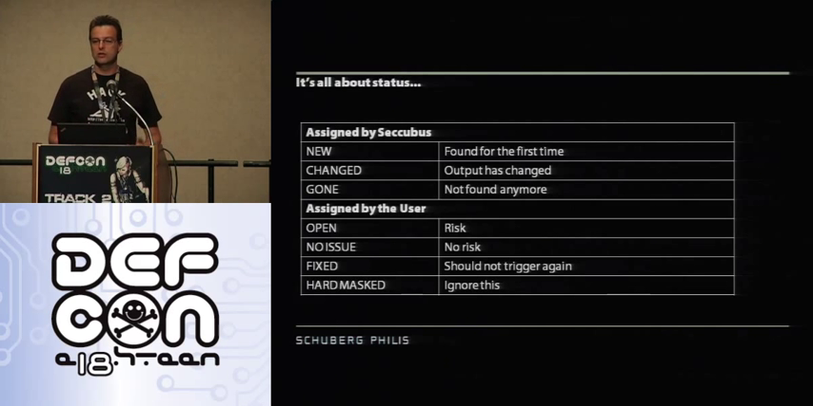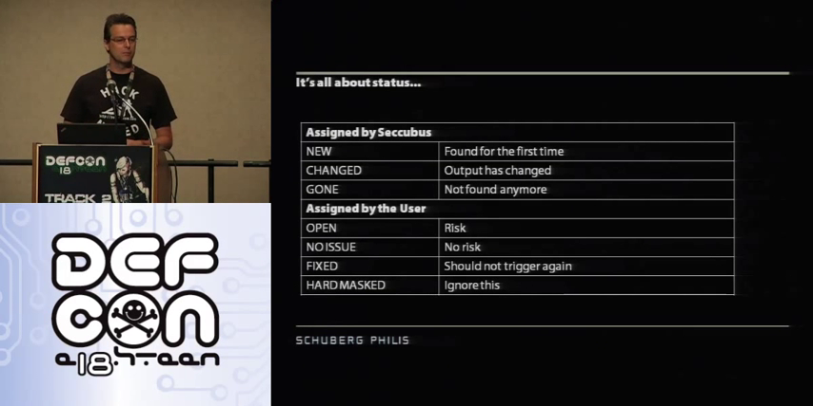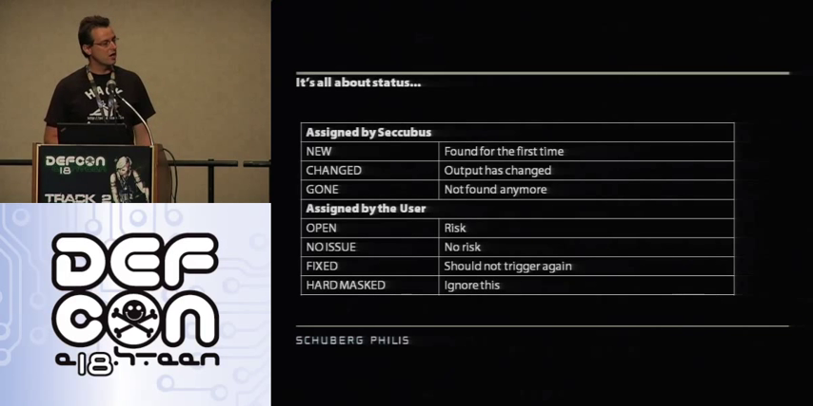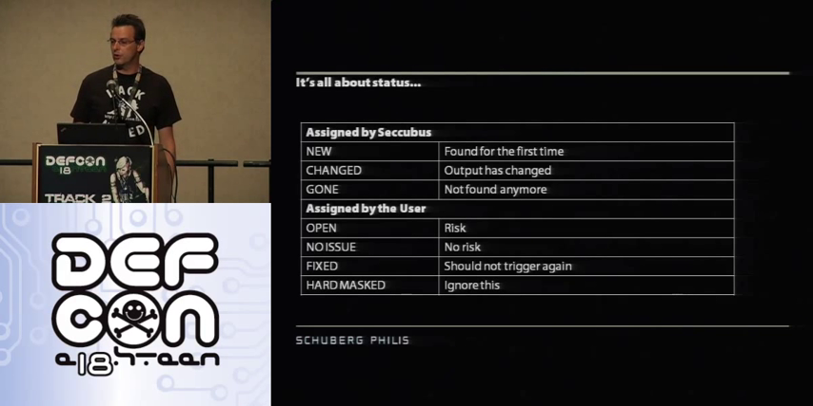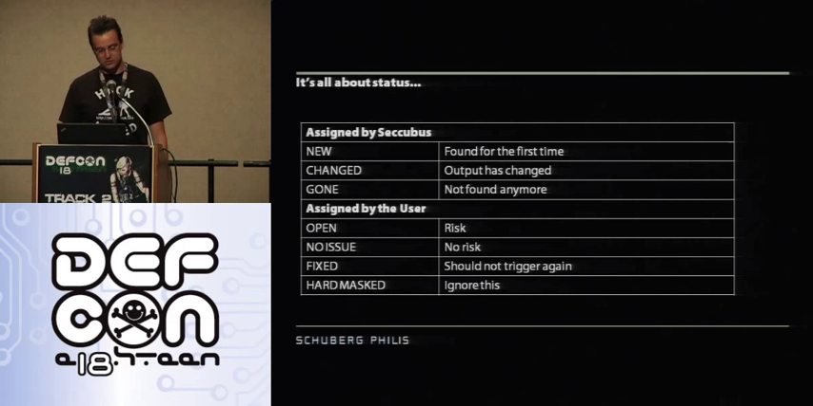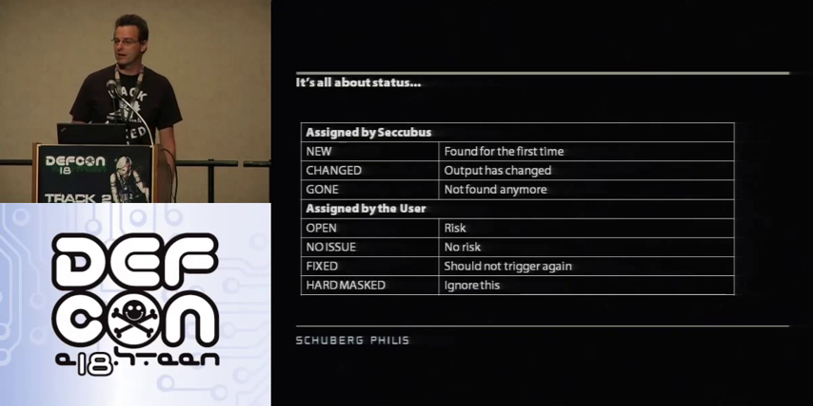And then as a user, you assign your statuses. So in the previous example, we just assigned open and no issue, meaning it's a risk, it's not a risk. We can assign fix, meaning it's gone, I'm happy it's gone. And we can assign hard masked, and hard masked means don't bother me with this finding ever again. And by default, there's two findings in Nessus, the trace route and the Nessus configuration information, that I put in the hard masked category, because it's just fluff.